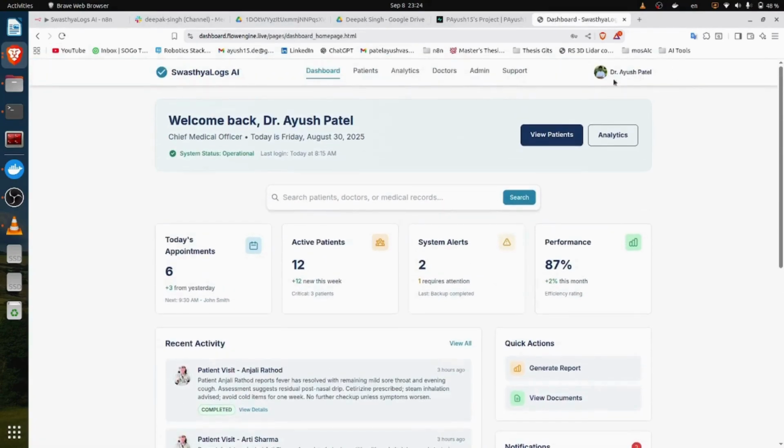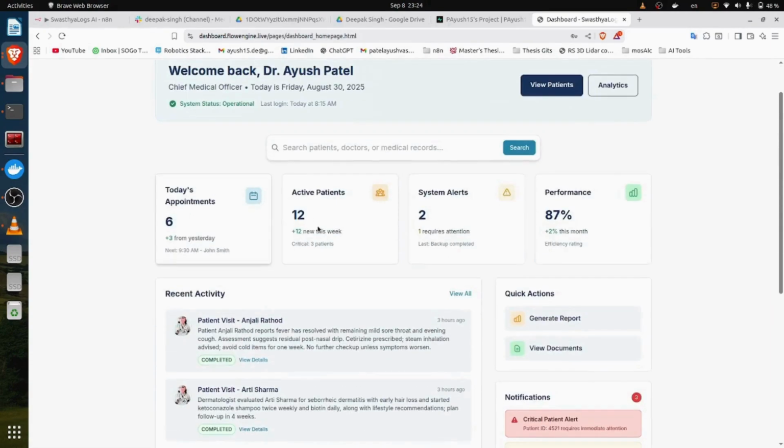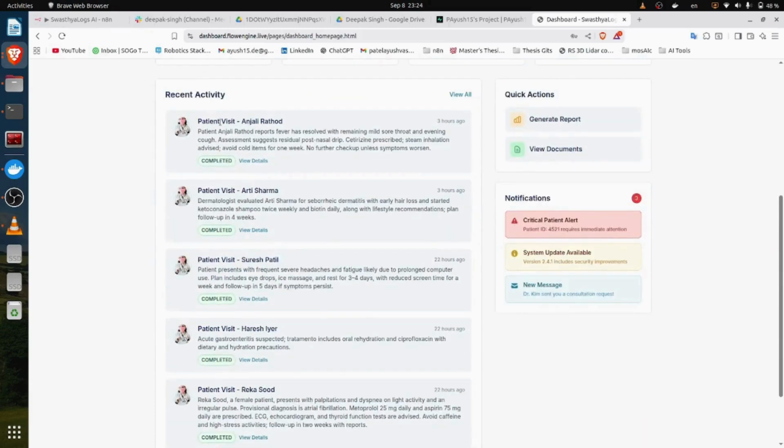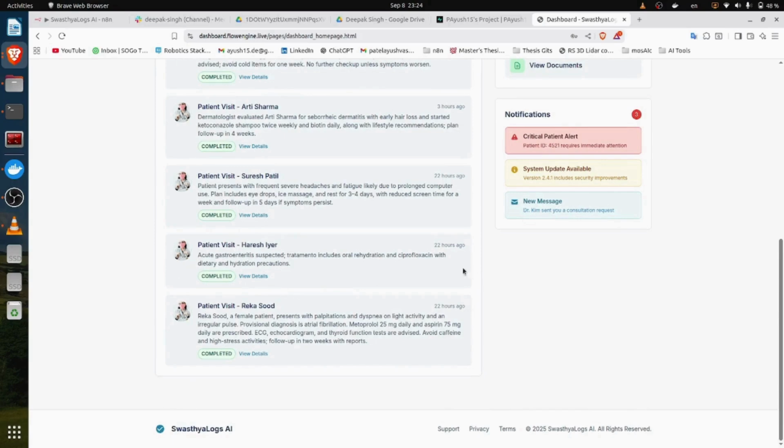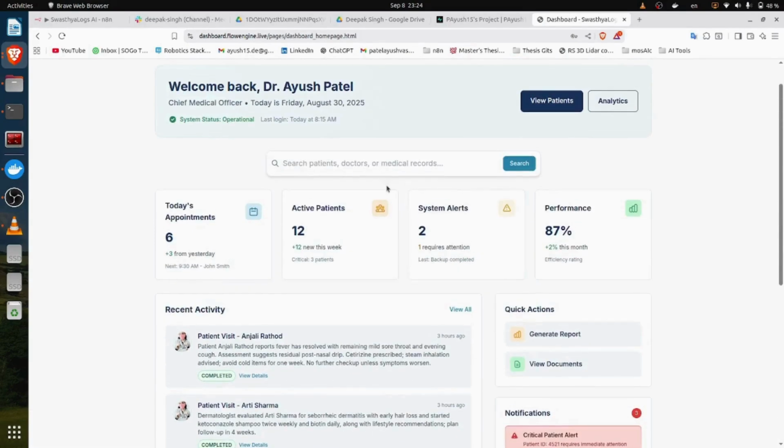So as you can see, here's my login, Dr. Ayush Patel. Here's some info: today's appointments, active patients, etc. And the recent activity, the recent patients that were added. So these are some patients that were added, with a small summary of what the issue was and what medications were suggested to the patients, everything.